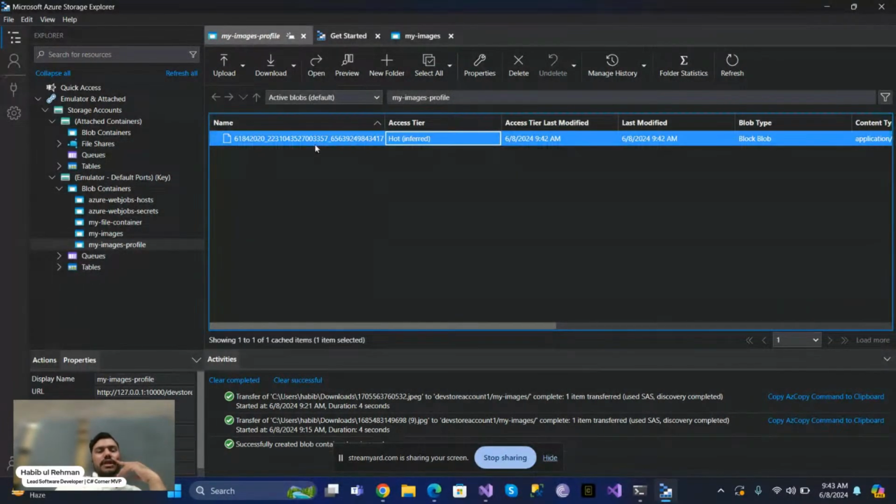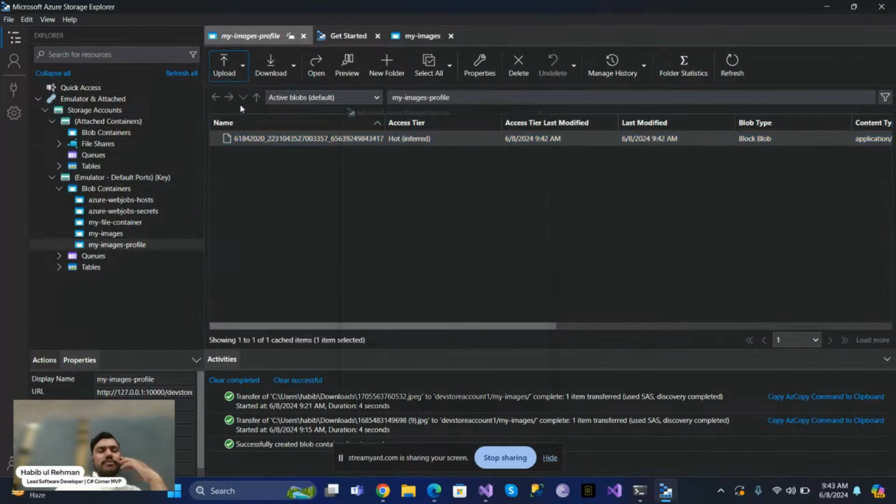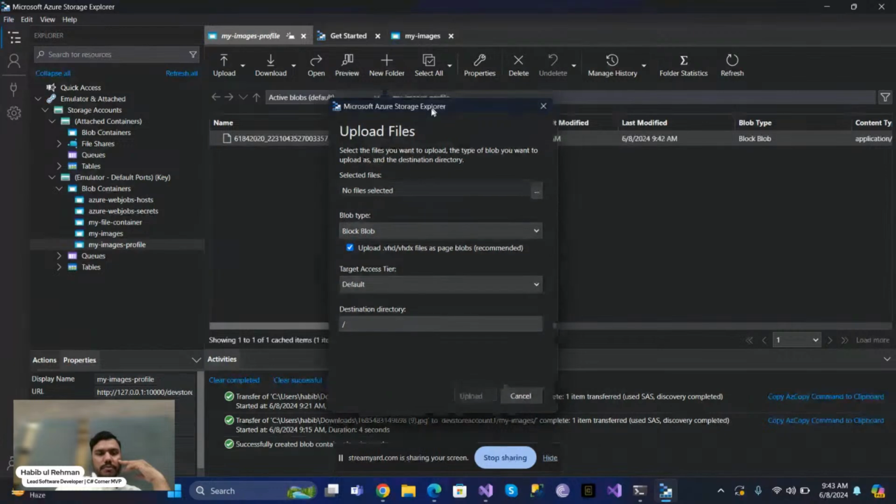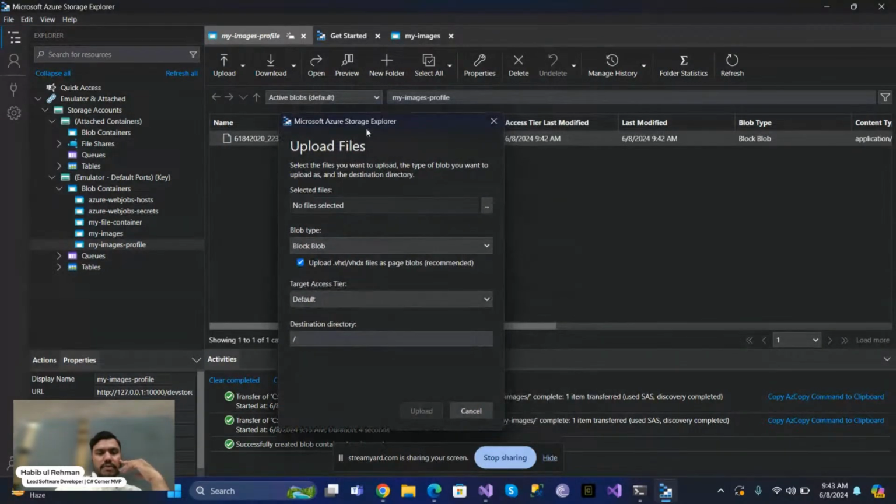There is one other thing that I wanted to talk about, and that was basically blob type. If you upload any file using Microsoft Azure Storage Explorer, it shows you different options. It shows you blob, which is best for saving images or videos, then page blob and append blob. So these are different options.